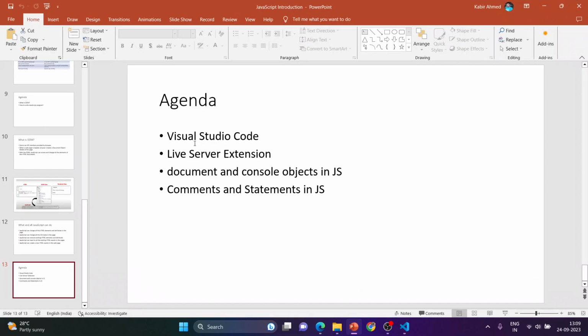So now we have covered two topics: how to download and install Visual Studio Code, and the live server extension and how we can use it. We have also seen the document object, which helps to access the elements of HTML, and the console object to write anything on the console. Now we'll see what are comments and statements.